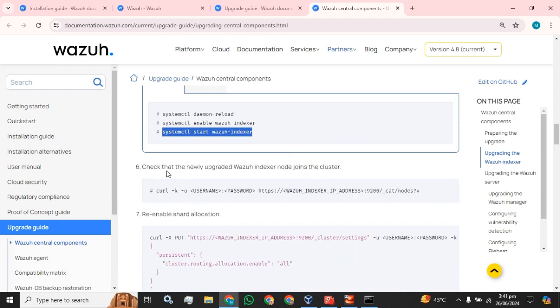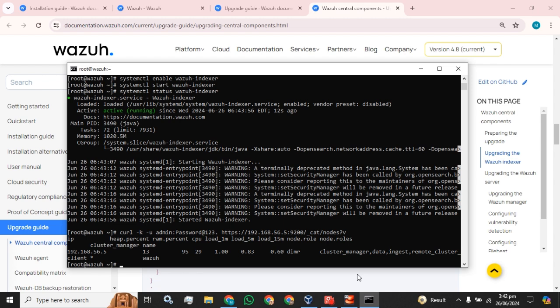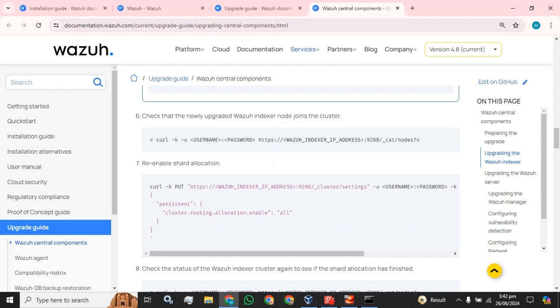Now what is the next step? Check that the newly upgraded Wazuh indexer node joins the cluster. Okay, we can check for the cluster based scenario. Let's see what results we get in this scenario, because we have a single node running currently. Yeah, it is up for the single server.